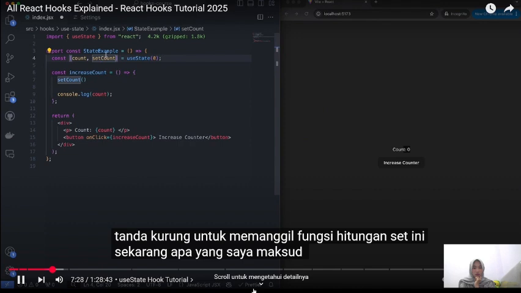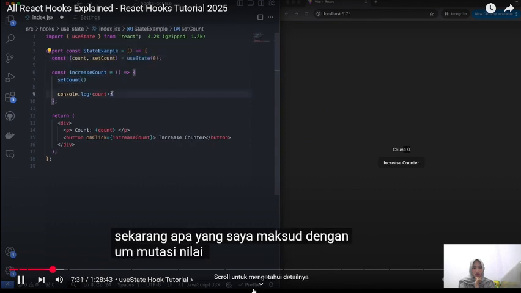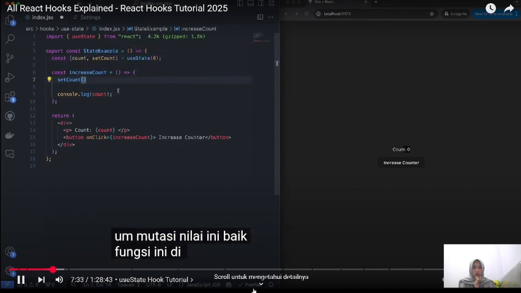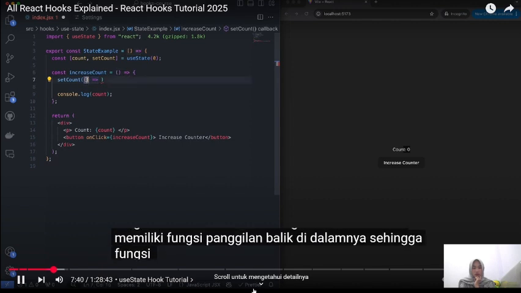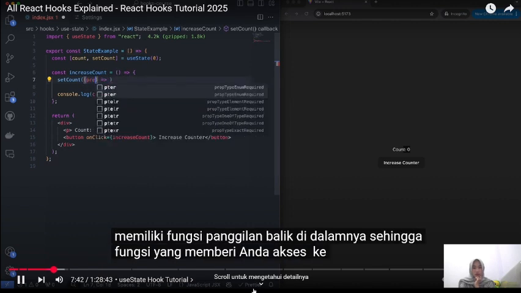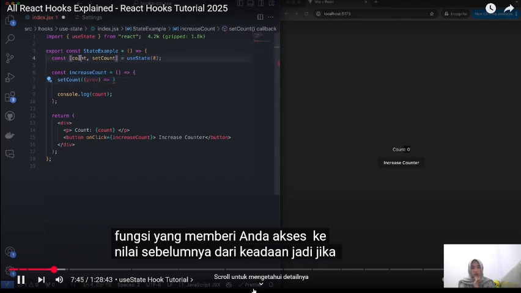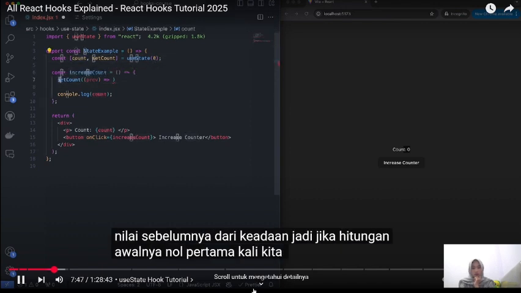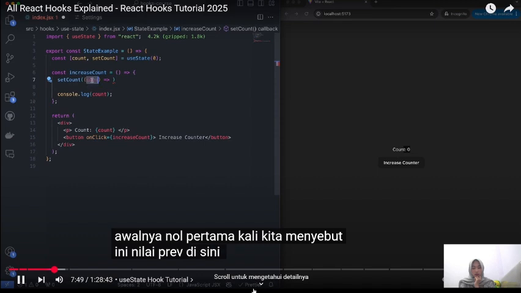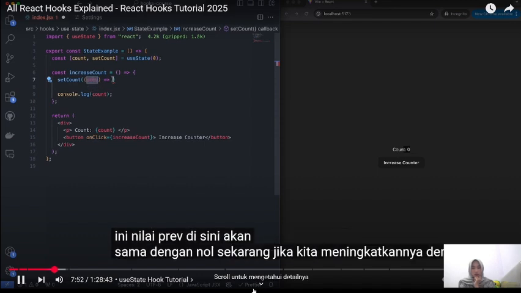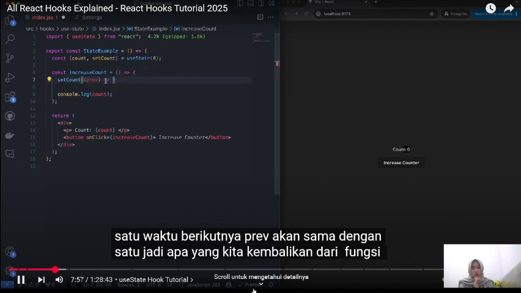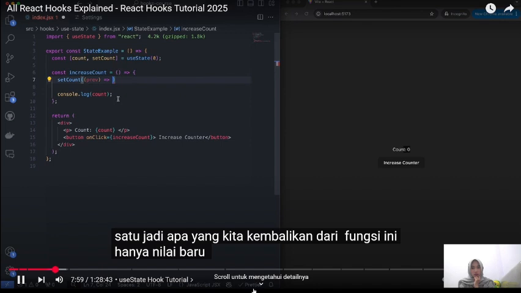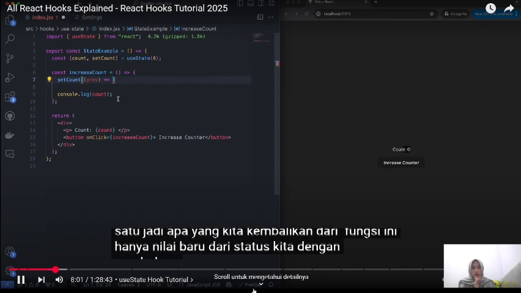Now, what do I mean by mutating this value? Well, this function inside of here allows you to have a callback function inside of it, a function that gives you access to the previous value of the state. So if count is 0 initially, the first time we call this, prev over here will be equal to 0. Now if we increase it by 1, the next time prev will be equal to 1. So what we return from this function is just the new value of our state with this alteration.